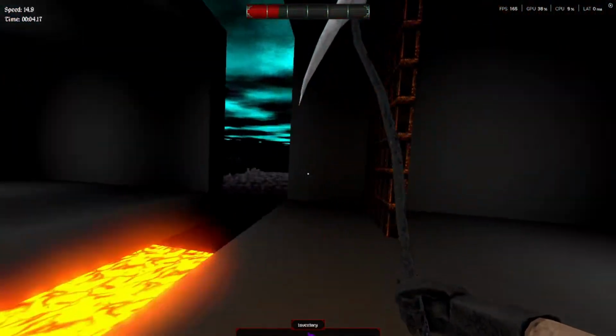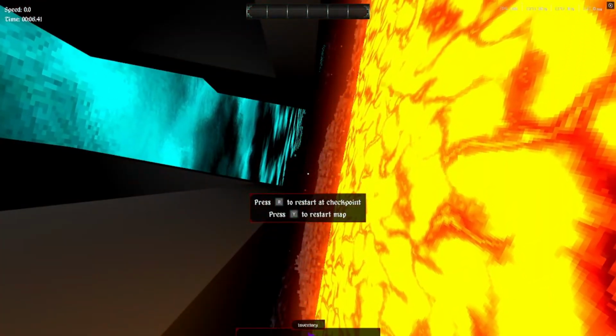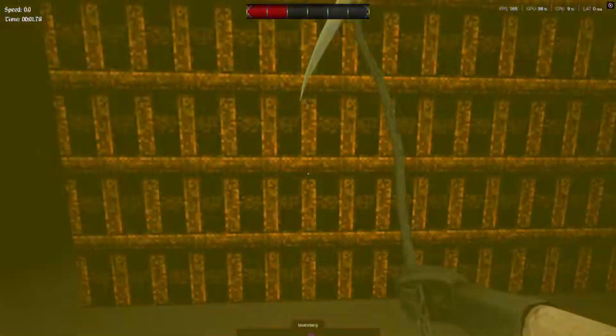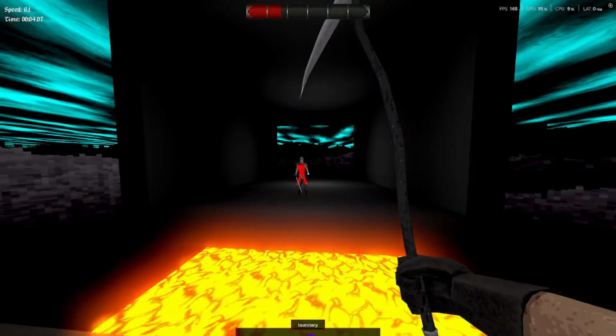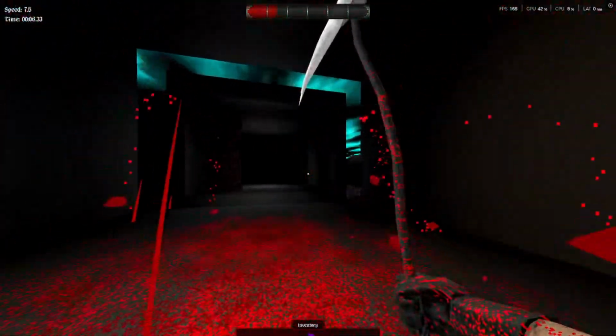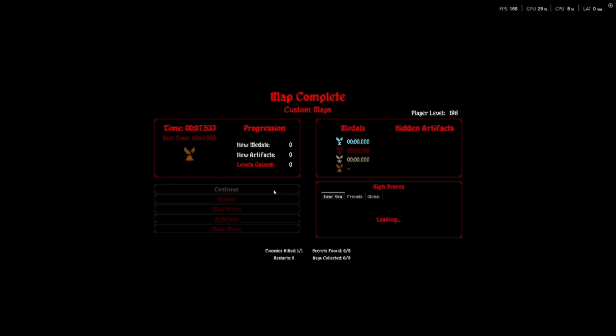There we go. And yeah, walking into the lava kills you now, as it should be. You can charge over to him, kill him, and that's it.